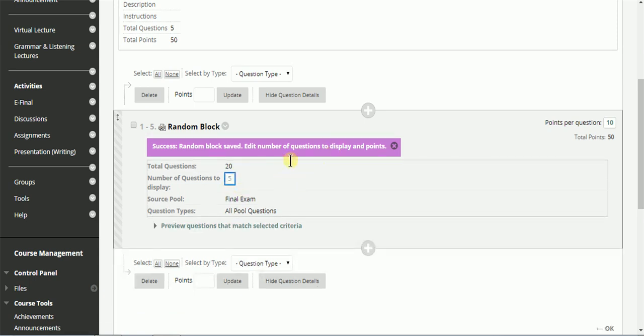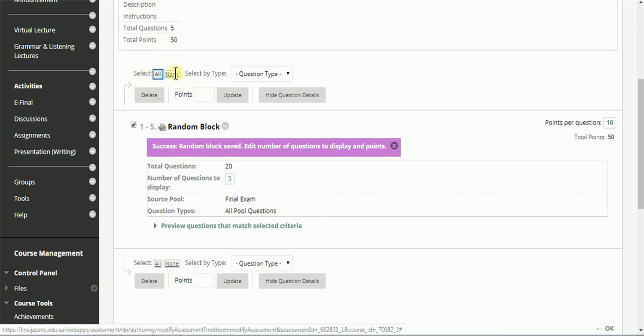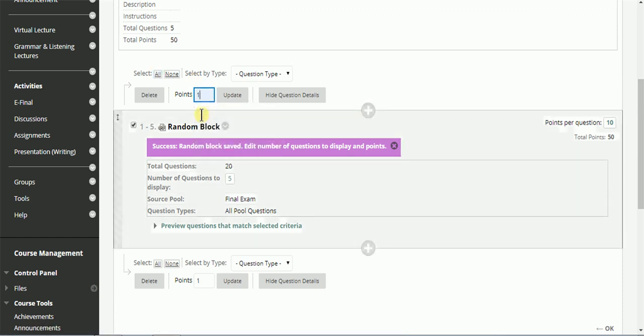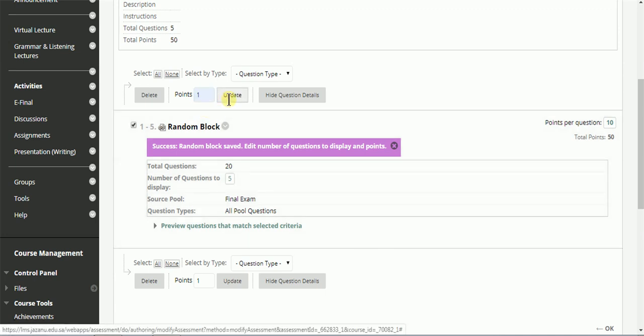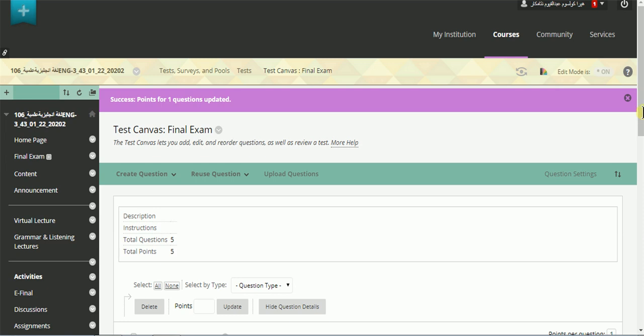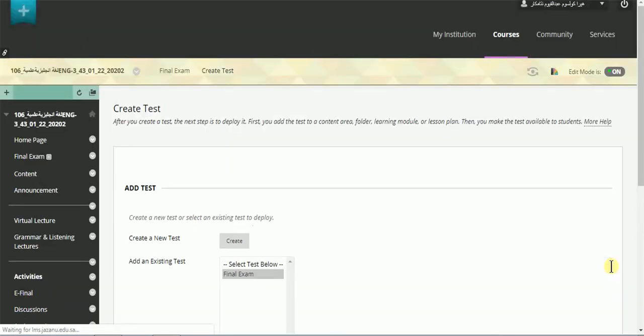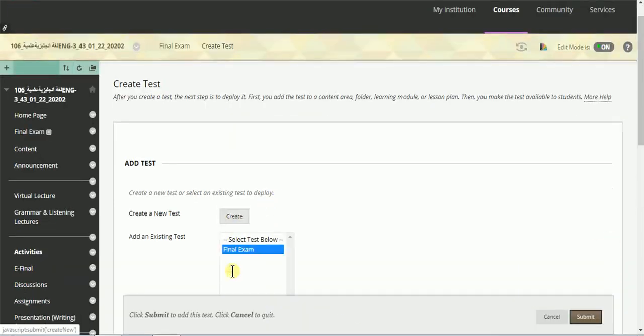It's done. Total number of questions is 5, total points 50 here. So we need to update the points. Select all and then click on points. For example, 1 point for each question, and then click on update. That's it. You can see our pool is created. Click OK and click on final exam here. Click submit.